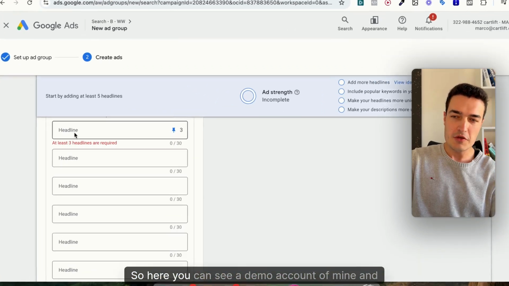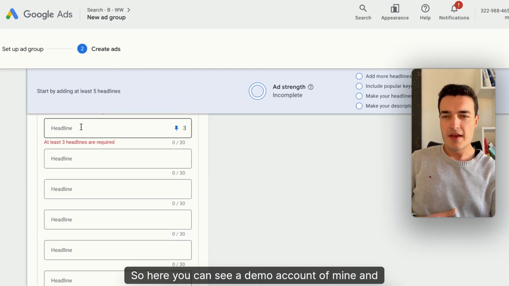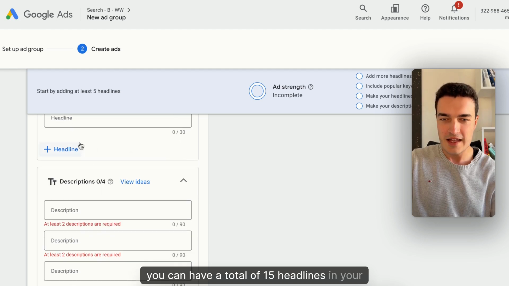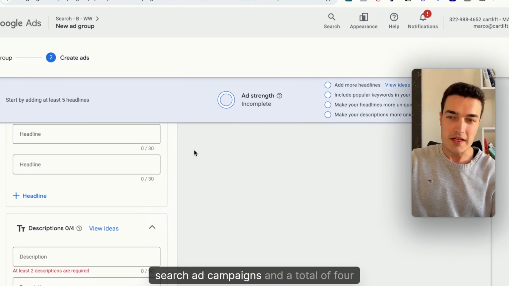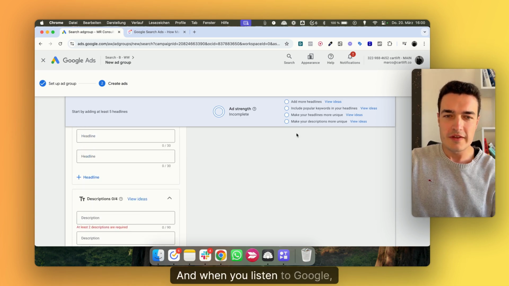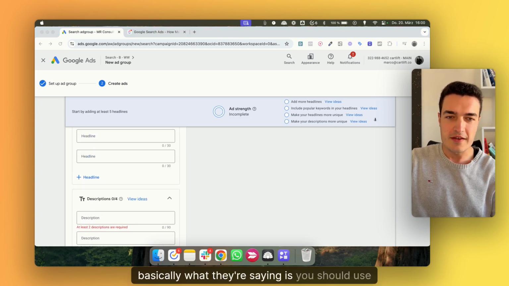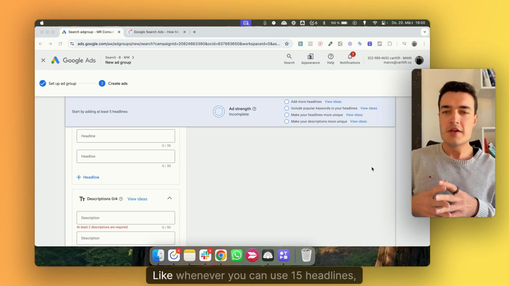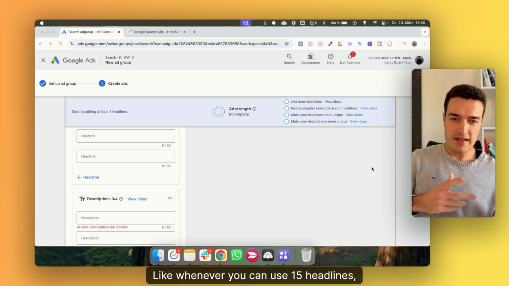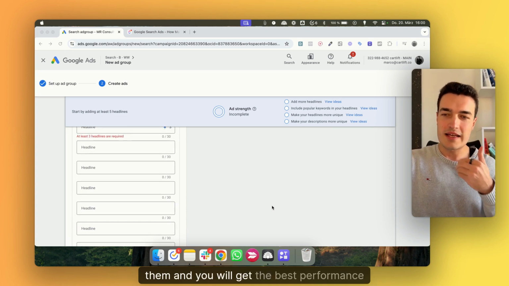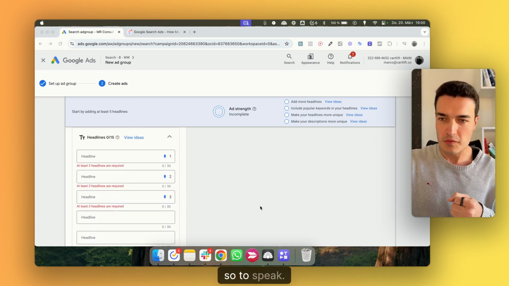Here you can see a demo account of mine, and as a little recap, you can have a total of 15 headlines in your search ad campaigns and a total of 4 descriptions. And when you listen to Google, basically what they're saying is you should use the maximum wherever possible. Use 15 headlines, use 4 descriptions, and then Google will rotate them and you will get the best performance possible, so to speak.